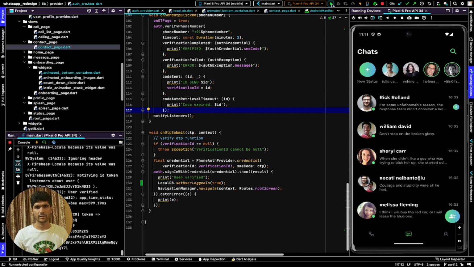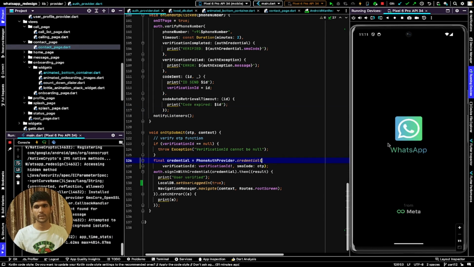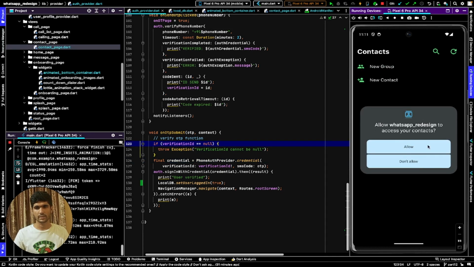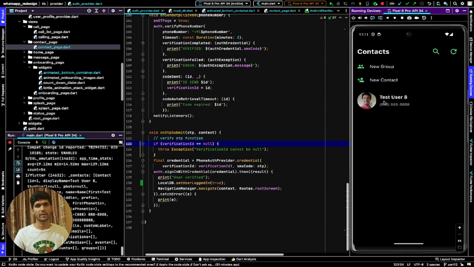Now if I restart the app, I should be navigated directly to the home page, not the onboarding page. So let's check. Yeah, so I am navigated directly to the home page, right? Now let's just open up contacts. It is asking now to access the contacts. I'll click allow, and we can see the test user 8 is there, and the number we can see as well. So this is cool.